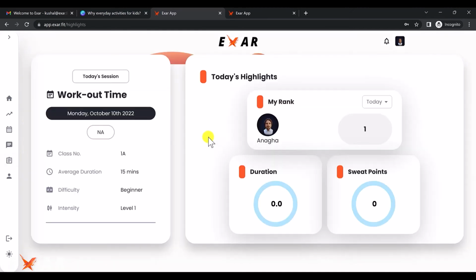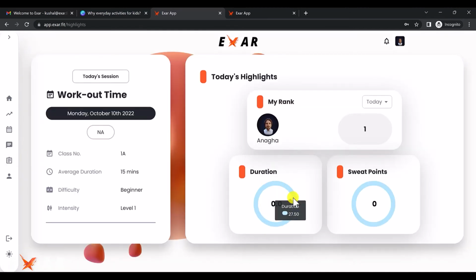And then there's also today's highlight. If you have completed the exercise, it says the duration that you have completed, the sweat points that you have earned, the maximum sweat points, and the maximum duration currently, because I've not done a session today, and also what is today's session's details, right?